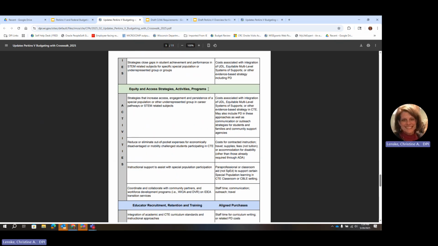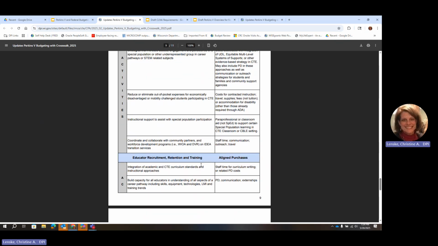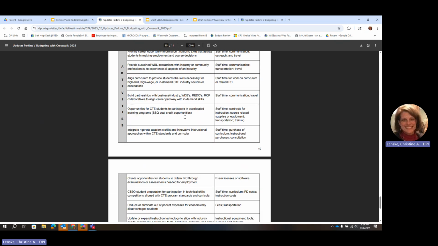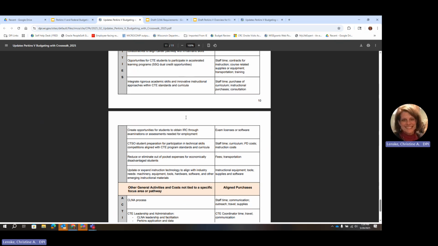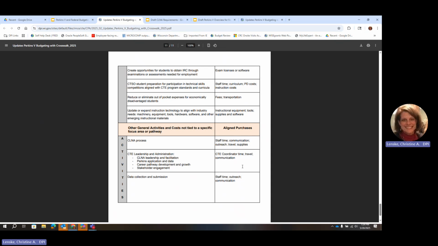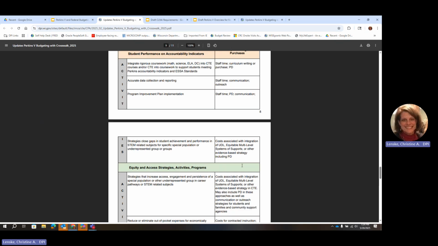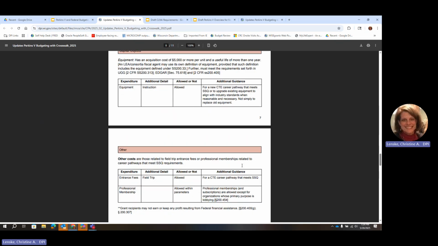Here we have the equity and access focus area. The activities that were available to you in the drop-down, and then the actual purchases that align best with those activities. Educator recruitment, retention, and training, the same thing. And of course, the career pathway evaluation activities, there's a lot more there. And example purchases, again, are on this far right column. So that can be really helpful in determining if a purchase is appropriate or not.